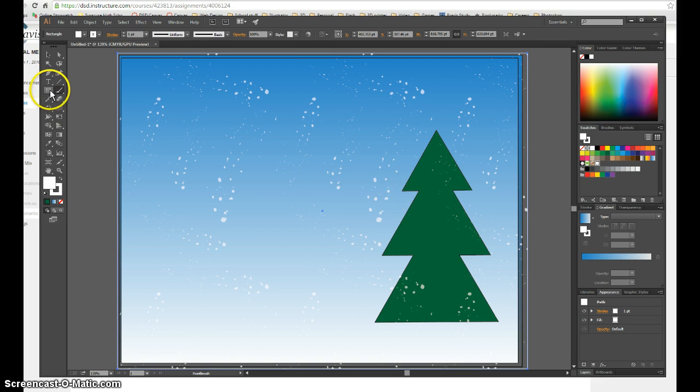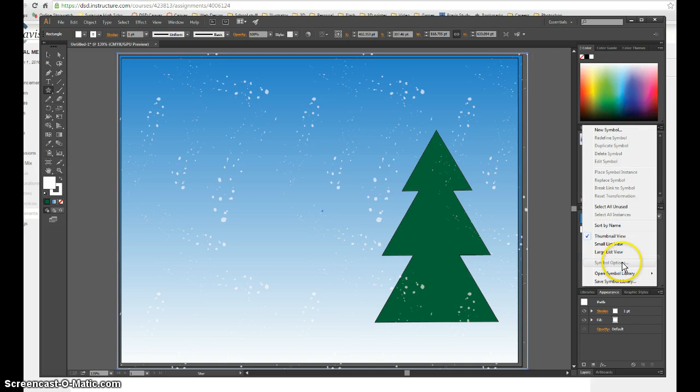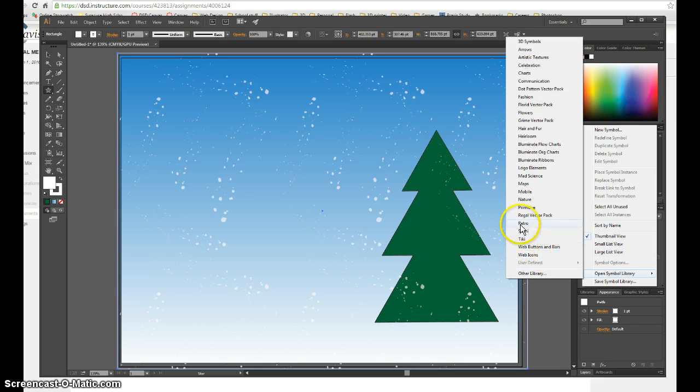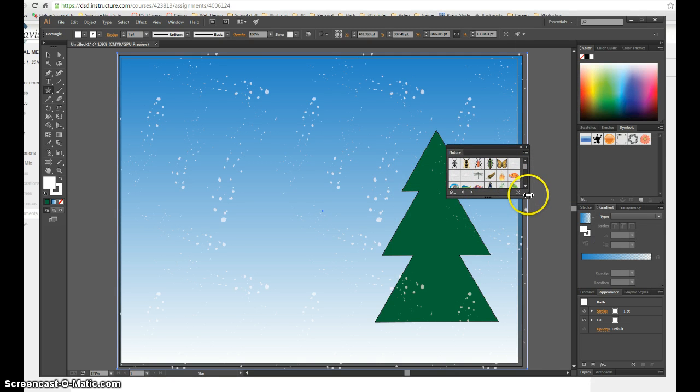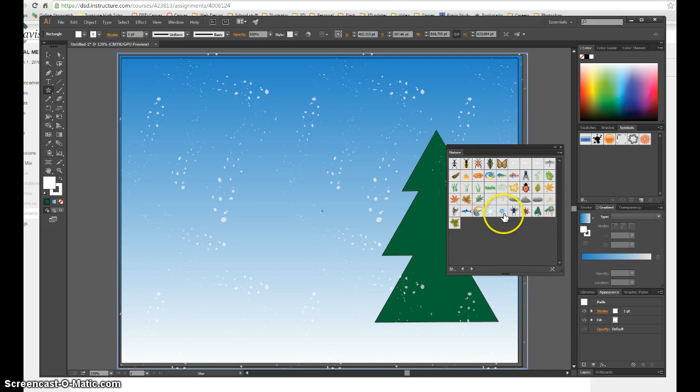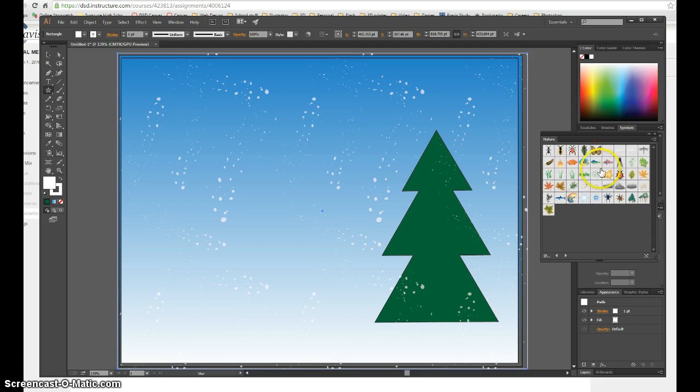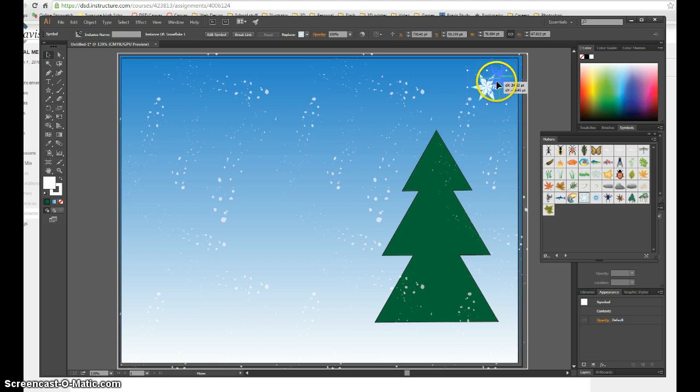Now you can do shapes with this, you can do symbols, whatever you like. So I have to say I really like to go to the Open Symbol Library and go to nature because I like the fact that nature has these little snowflakes. You do not have to do it with snowflakes though, it works with any shape. But what I'm going to do is pull this first one out, put it in the corner and maybe resize it so it's a little smaller.